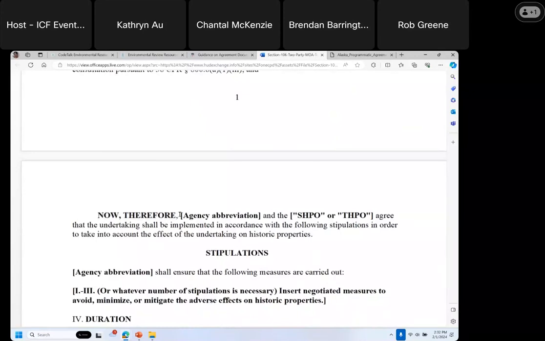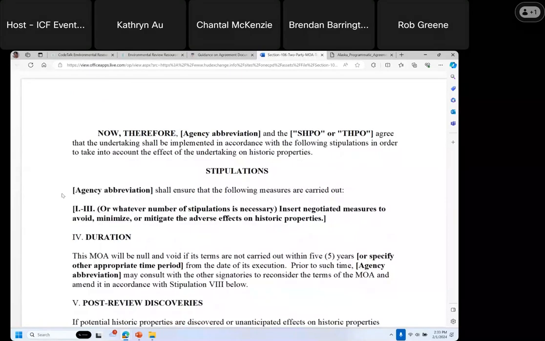So therefore, the tribe or TDHE, it's usually the tribe, I think, and the SHPO or THPO agree that the undertaking shall be implemented in accordance with the following stipulations. And then the body of the agreement says what the stipulations are. Here it's very short, but it really depends on what you negotiate. And then after that, you have other template sections that are standard for these types of agreements.